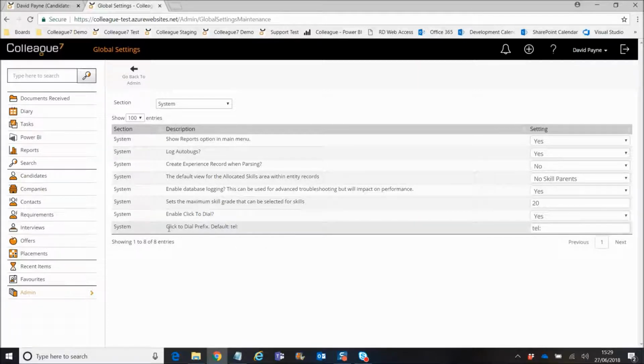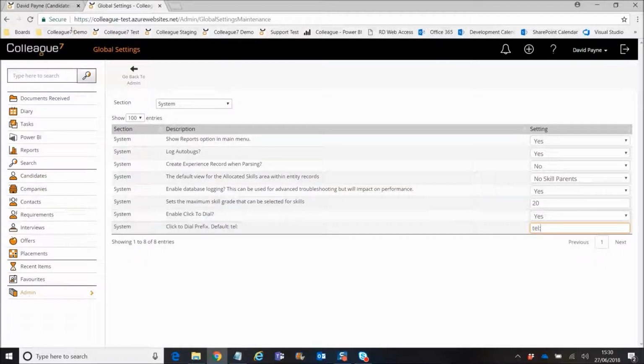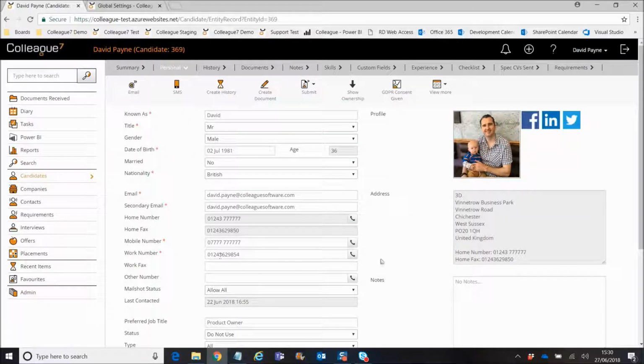And obviously the click to dial prefix, the default protocol will be tel, but you may have a bespoke solution. You may have a voice over IP telephony solution in place that requires a unique protocol or a different type of prefix option that triggers that telephone device to make a call out. So what you can do is adjust this protocol to be whatever it is that you're using, and from that point, whenever you're pressing one of these buttons, it will launch that protocol, plus the telephone number that you're calling out to.